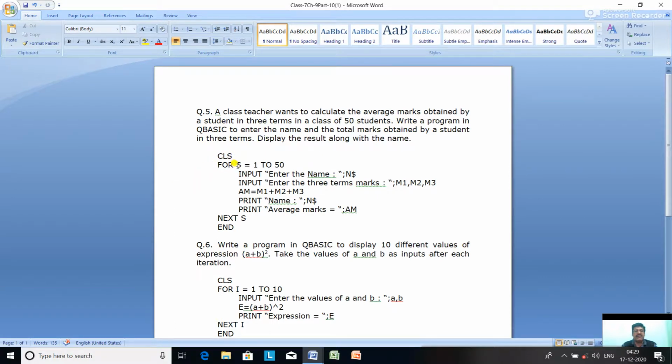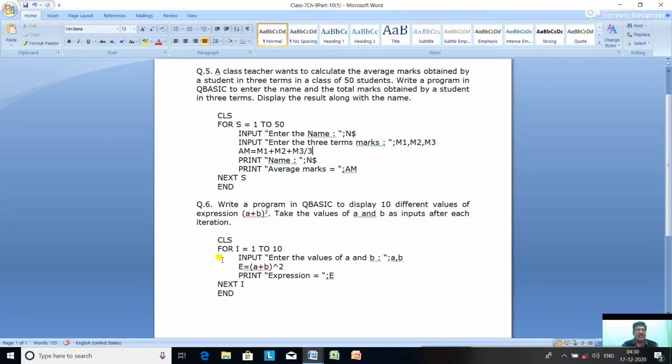CLS, for S for student equal to 1 to 50. Input, enter the name, N dollar. Input, enter the 3 terms marks, M1, M2, M3. Now what we have to calculate? We have to calculate the average of the three terms marks. So average will be AM equal to M1 plus M2 plus M3 divided by 3. Print the name, print the average marks, and this loop will execute for how many times? 50 times.